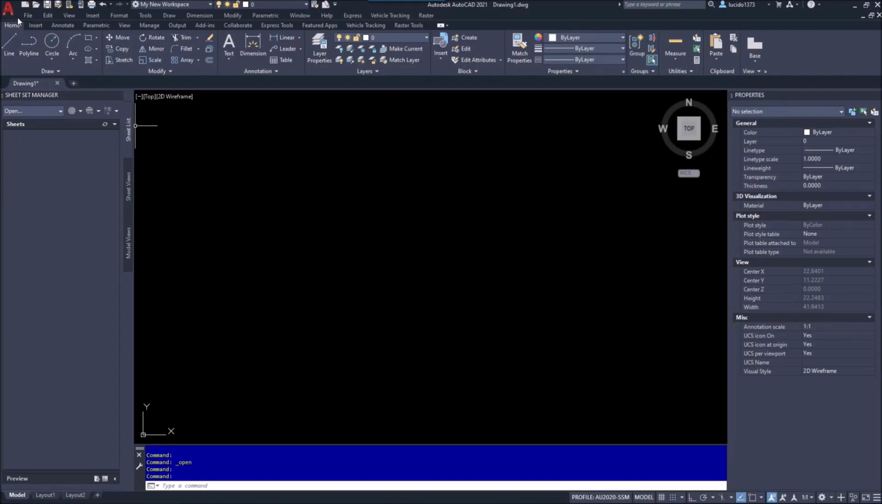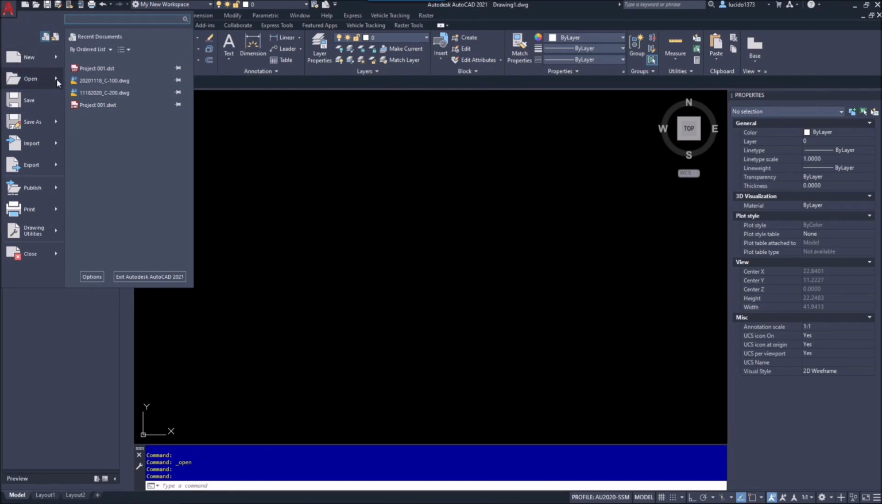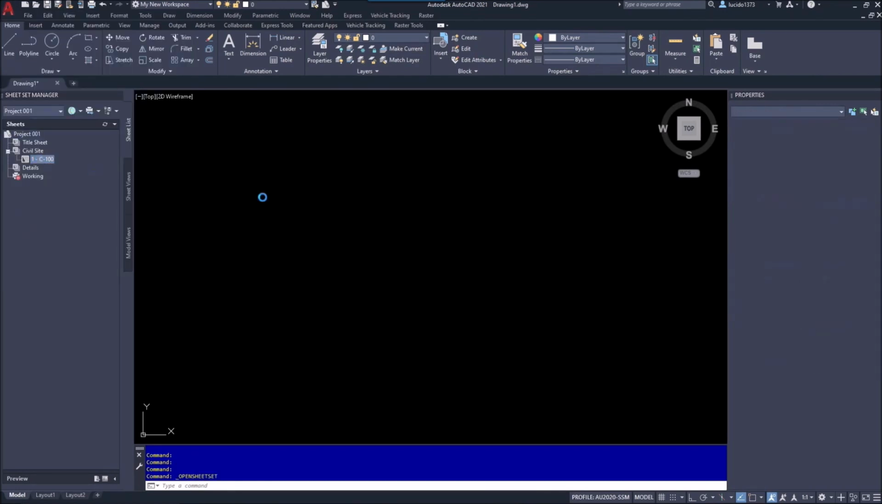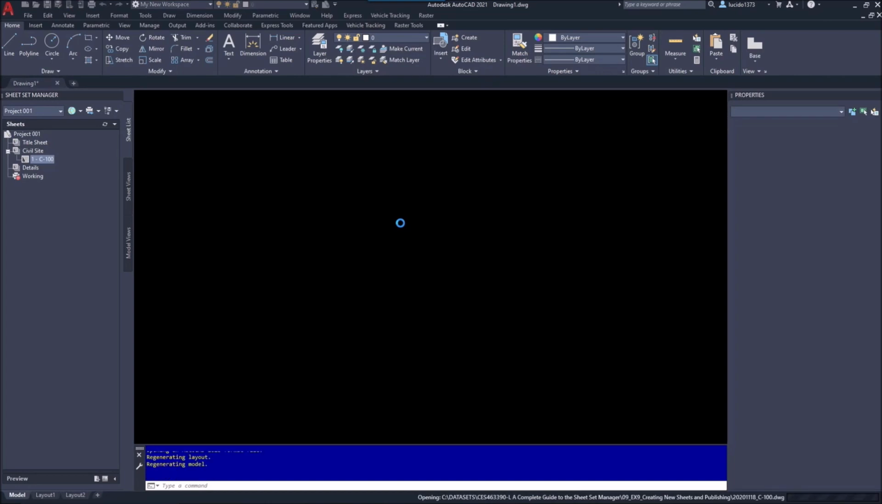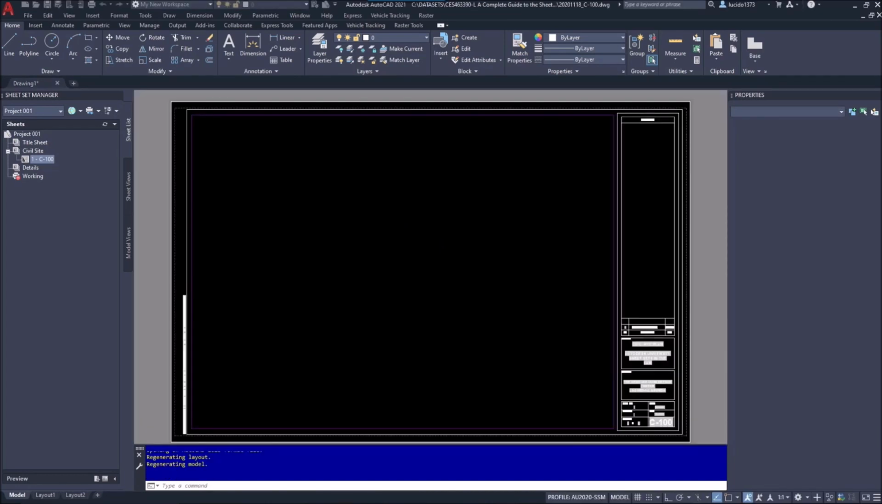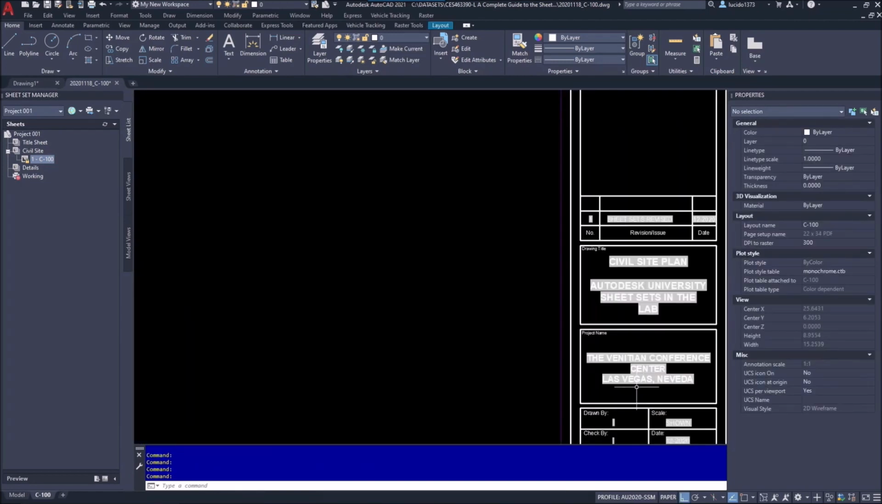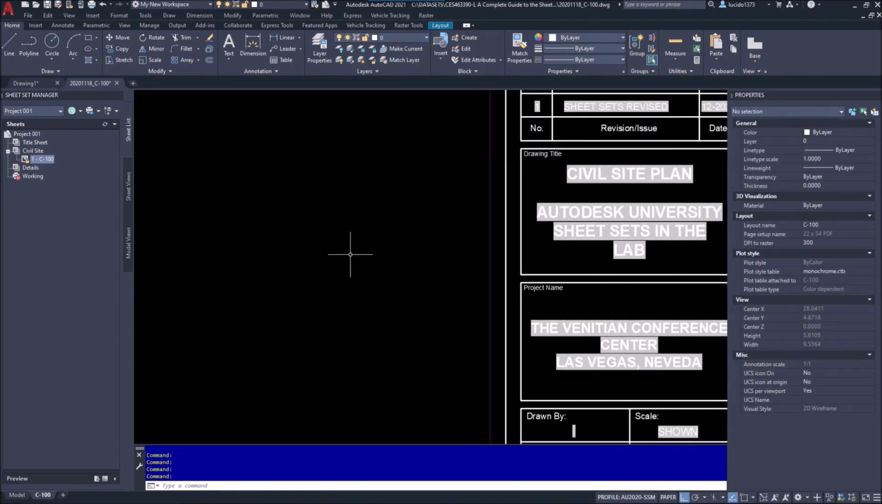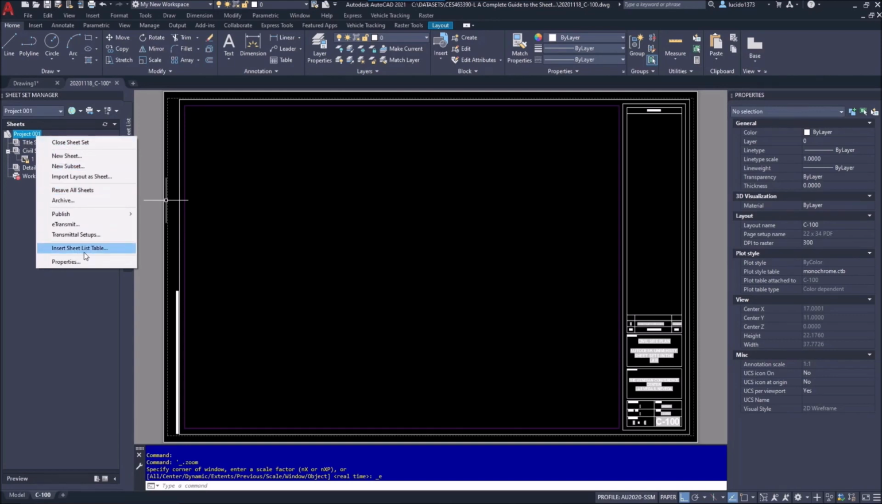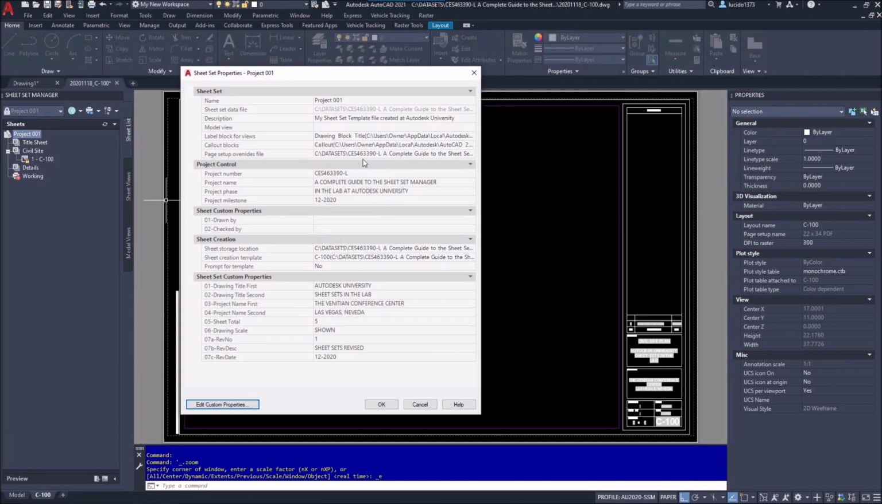I'm going to open up the sheet set in the exercise 9 folder, and the first thing I'm going to do is click on my sheet C100 to make sure our properties are all set. You're going to see that all our properties are pretty much populated from what we did in our previous lesson. I'm going to right click and check that my page setup overrides are the same, which is here, publishing the template, and then my sheet set for new drawings templates is located there as well.